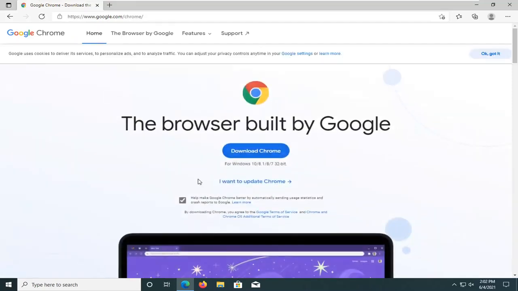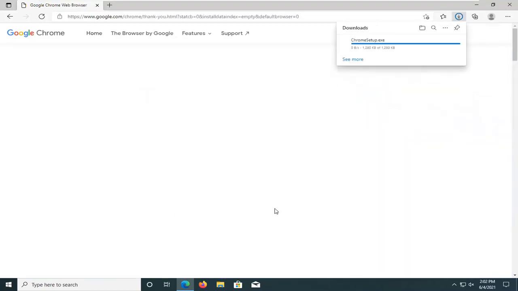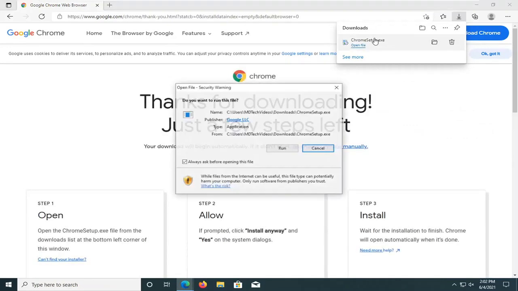Just give it a second to load up. And from here, you want to go ahead and select the Download Chrome button. You can uncheck the box to help make Chrome better by sending usage statistics. You don't have to keep it checkmarked. I usually uncheck it just for my own personal use. But anyway, close out of here.